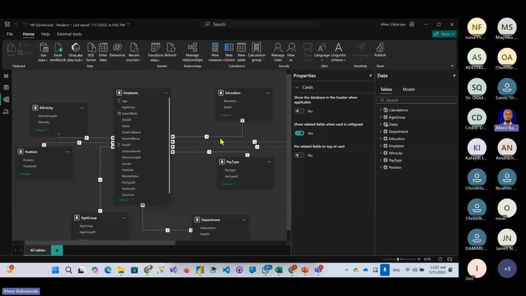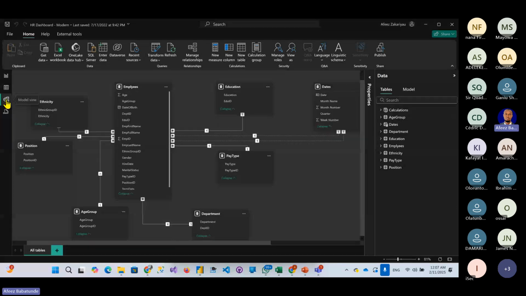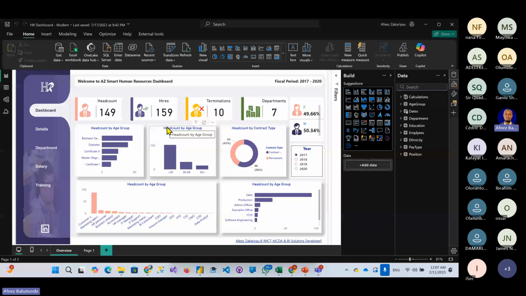This is model view. So this is our model view. Can you see? It shows all the tables and how they are related to each other. Everything is leading to this kind of dashboard. You can see by department, salary, trainees, everything.